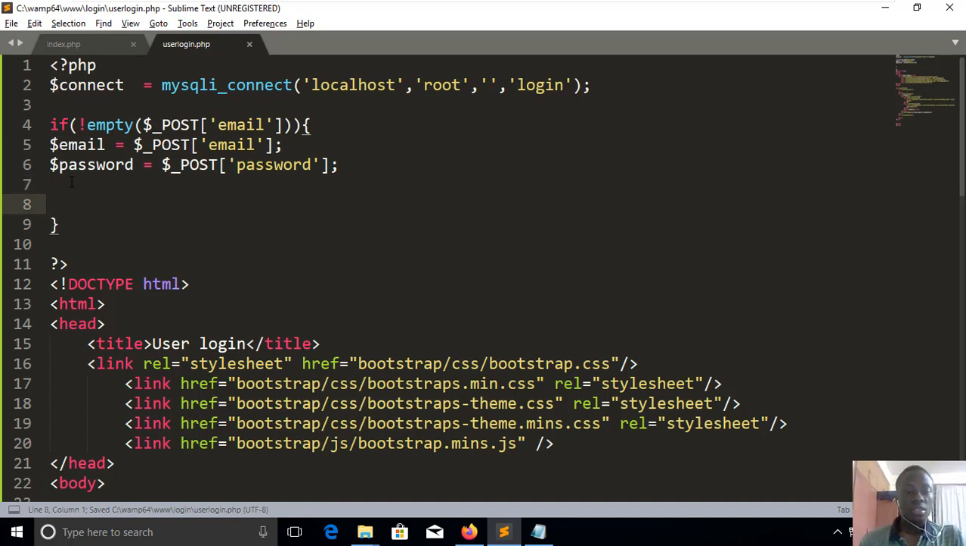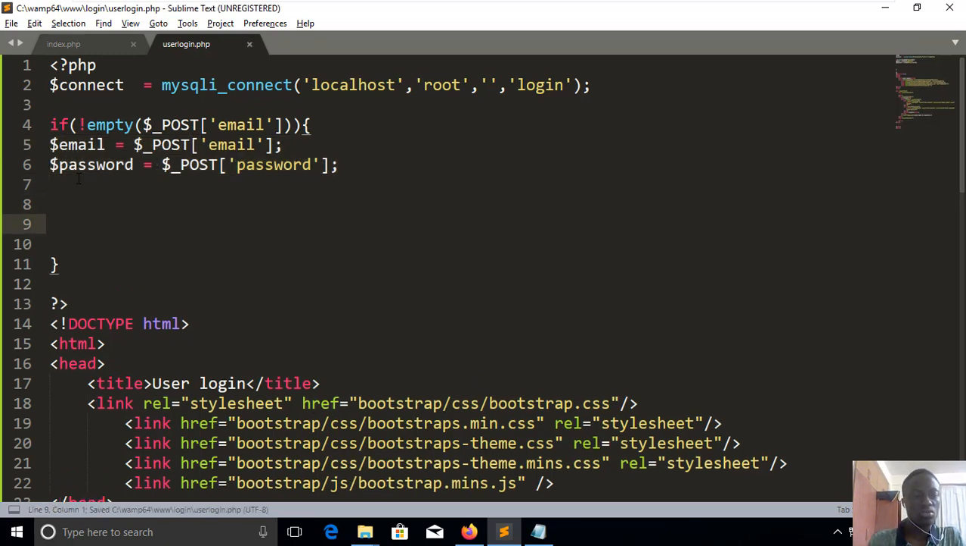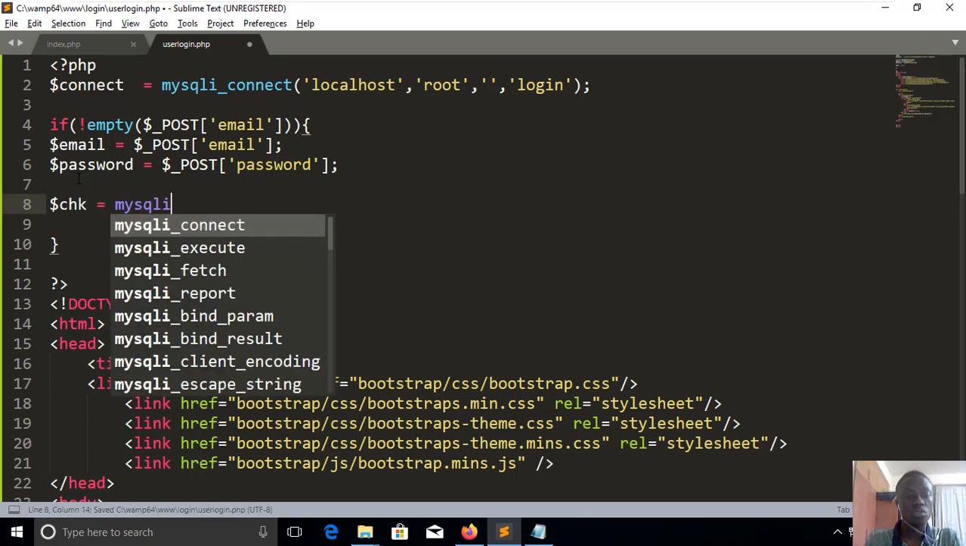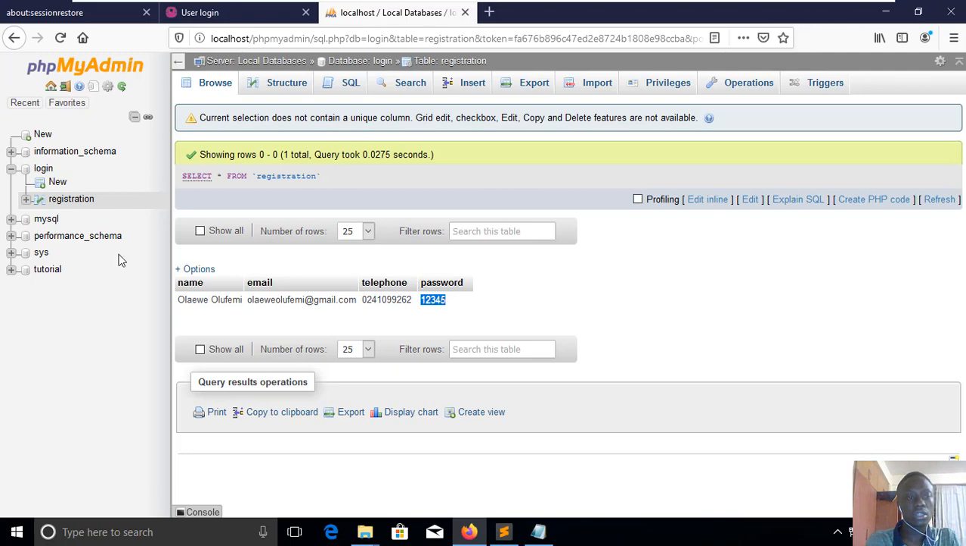Now here comes the security part. How do you check whether these two details that the user has entered, that is the email and password, are correct? To do that, you create a variable and call it chk, which is equal to MySQL query, connect. Now select all from registration. The name of the table is registration, the table we created here.